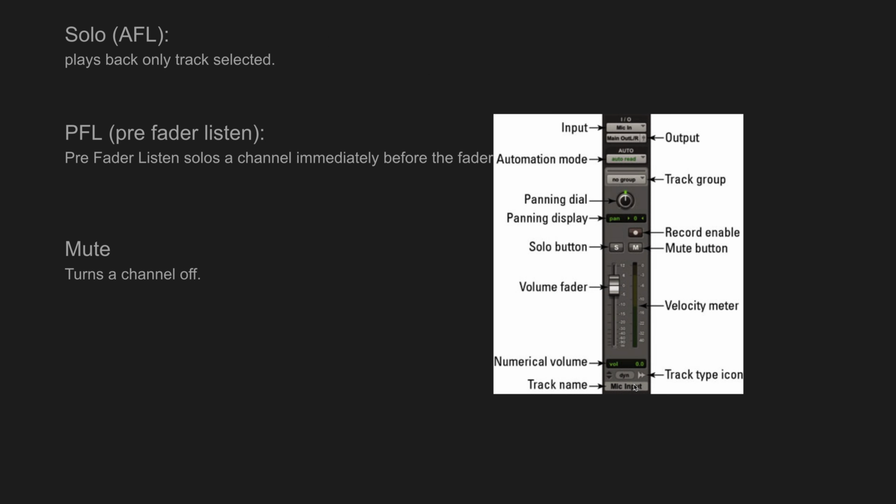Solo, or after-fader listen, plays back only a selected track. PFL, pre-fader listen, solos the channel immediately before the fader. Mute turns off the channel.